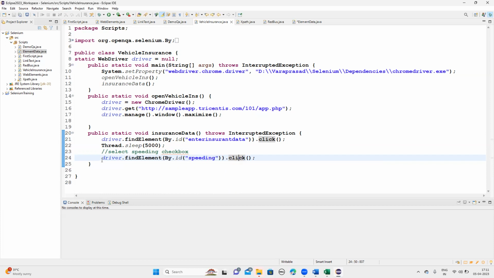Guys, suppose after running this statement, what happens? It clicks on the checkbox. That is what this method will do. So after clicking the checkbox, can you confirm that the checkbox is always selected? No, sir. Suppose the checkbox is already selected, and then I click on that checkbox, what happens? The checkbox will be unchecked again. All of you clear?